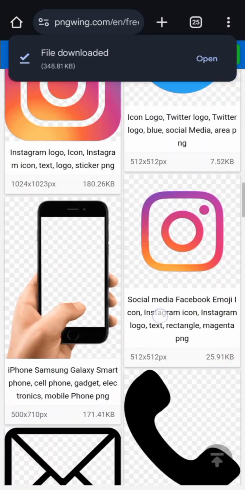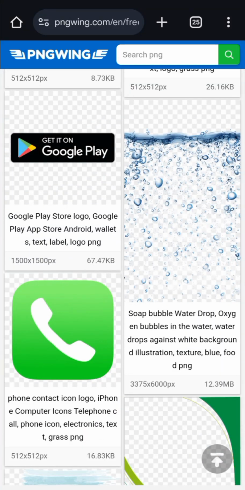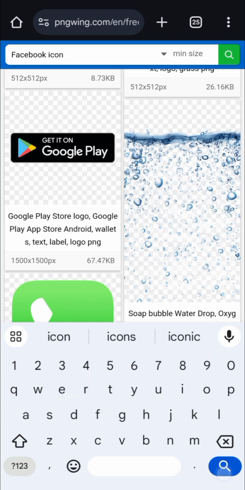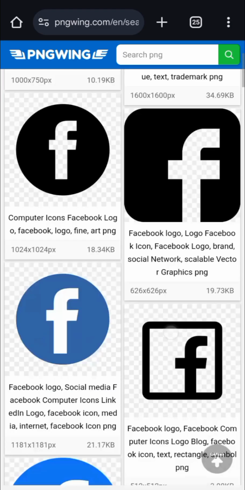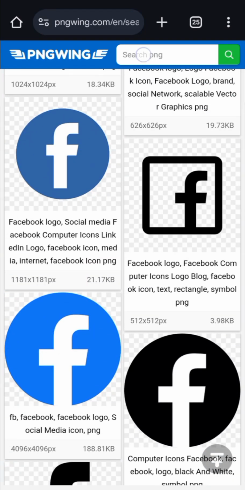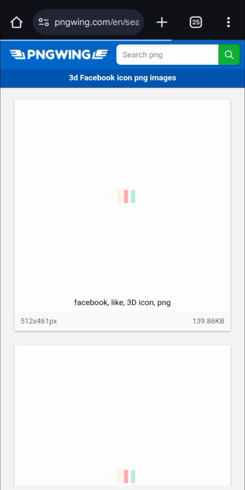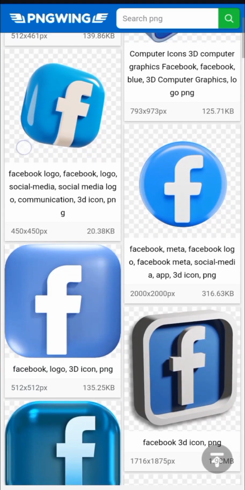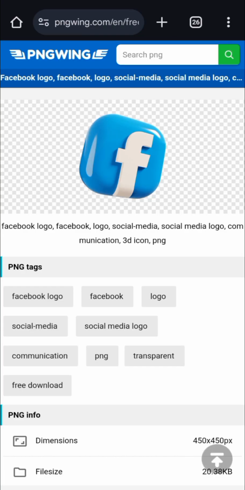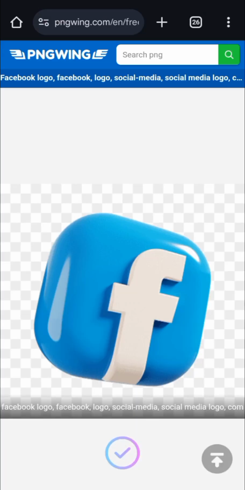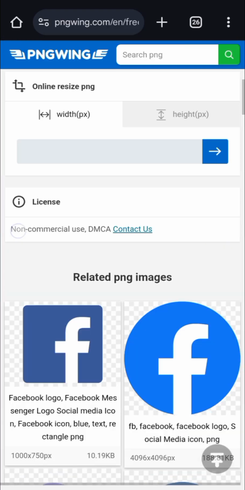So there are many things to download here. If you didn't get a particular thing you want, you can click on this search bar. For instance, I want to download a Facebook icon. I'll just click on Facebook icon. These are many Facebook icons. I can click on this and search 3D Facebook icon. You can see many of them. I love this particular one. I'll just click on it, scroll up and then click on download. So that is that, downloaded. Very easy and very simple.